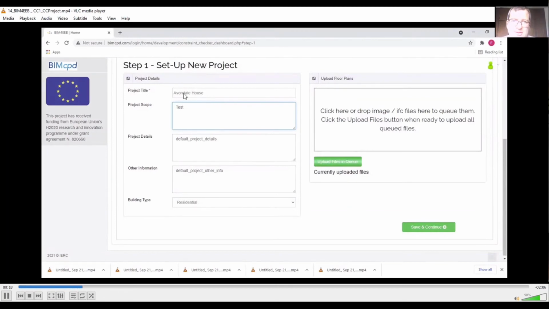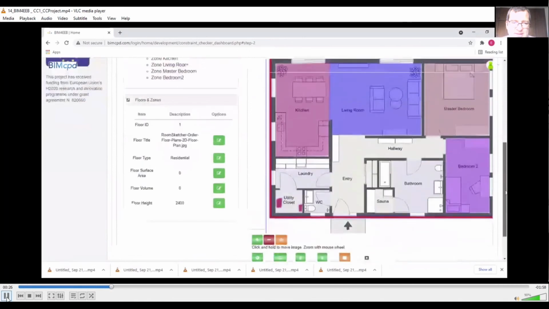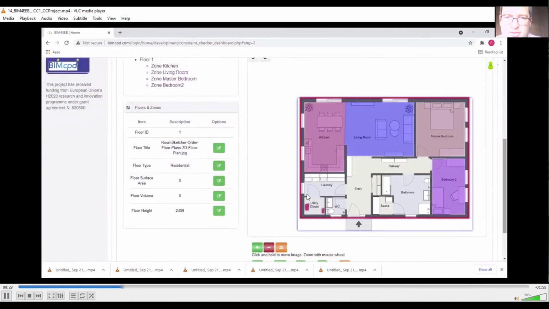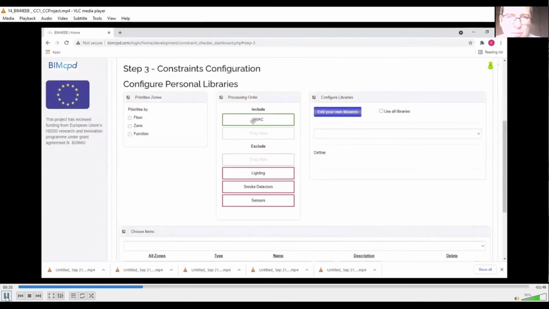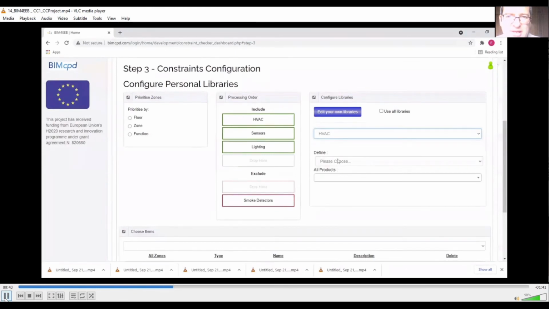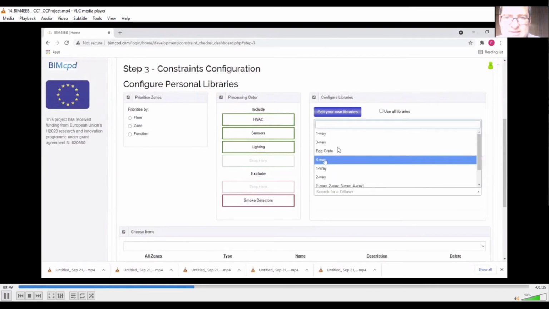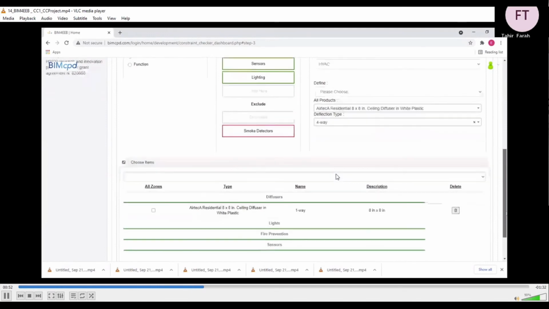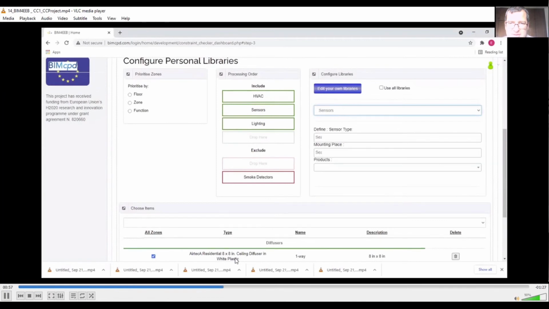So here you set out the details, the project title that you're checking the constraints of. Then this one has been set out already, as I said, and we'll go through that later, where the different zones have been drawn on this level. Then you set out what you want to process it for. So in this case, it'll be HVAC, sensors, and lighting. And then there are libraries for each of these systems, and you select the products you want to select for. So that's for the diffuser types.